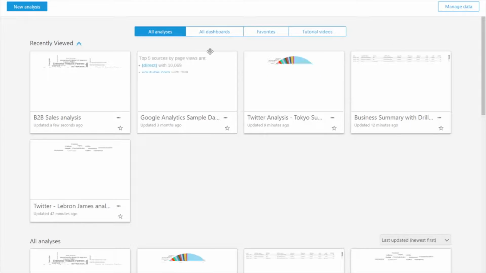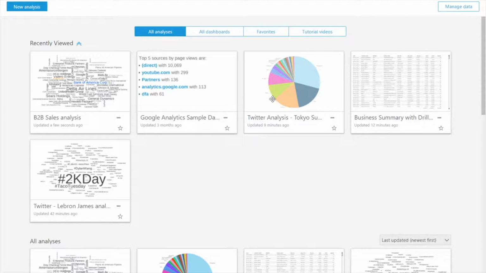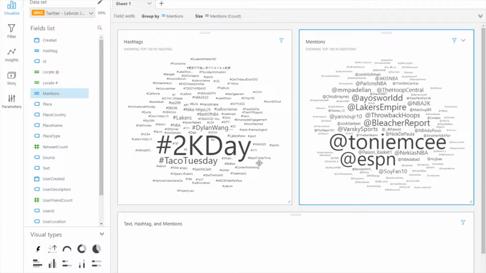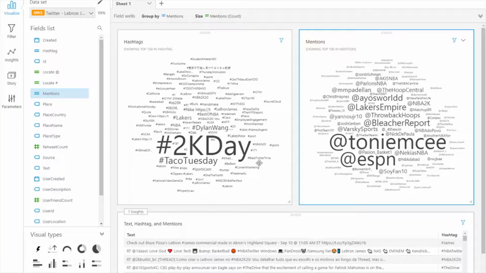So one last example. Using the Twitter connector available in QuickSight, I pulled some information using the search phrase of LeBron James. So here we're looking at the most popular hashtags for the most recent, I think 500,000 tweets that have LeBron James somewhere in there. And also the top mentions within that tweet, if they @ or mention someone. And then the size is how many occurrences there were.